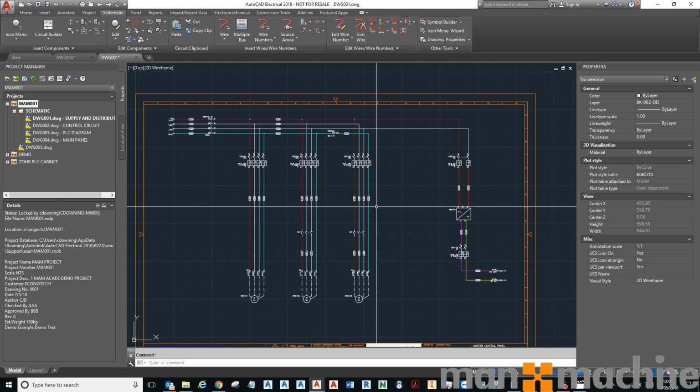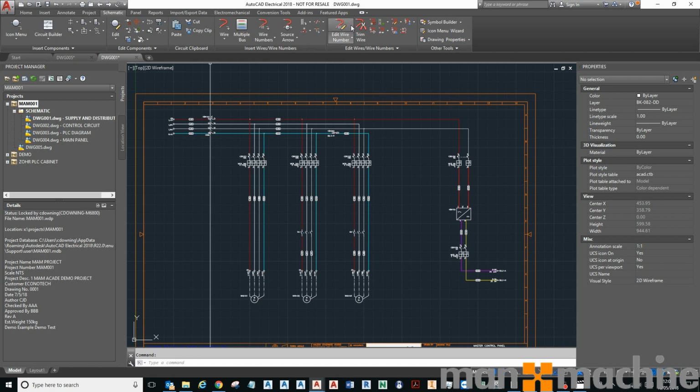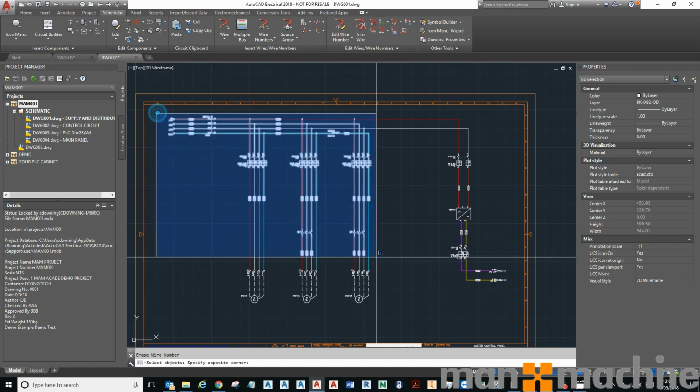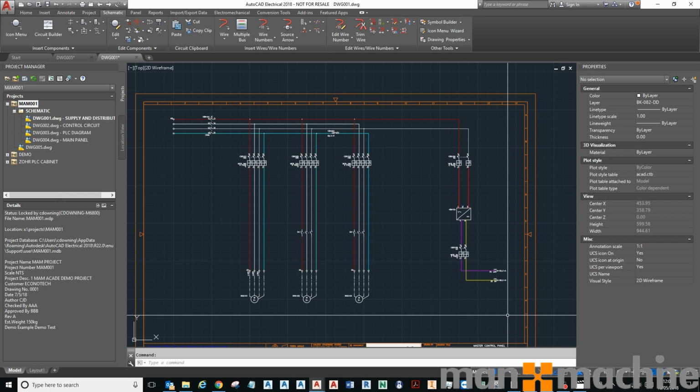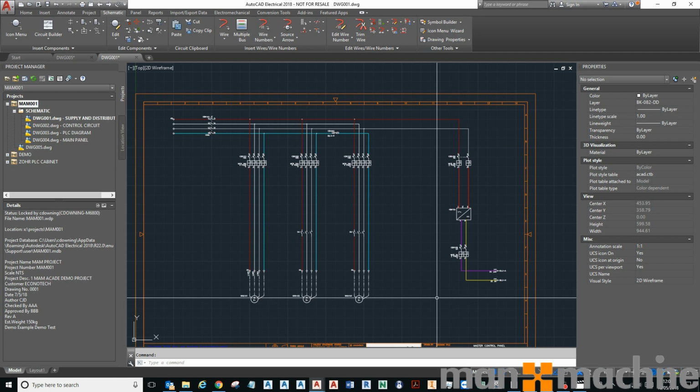Then if I wanted to, I could go through and delete all the wire numbers on this drawing here, so that I can refresh them all. You can see that deleting the wire numbers, it's actually repairing the lines, because I've used wire numbers that fall on the lines, and it's done it automatically for me.